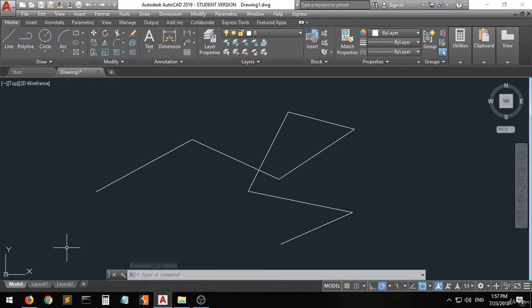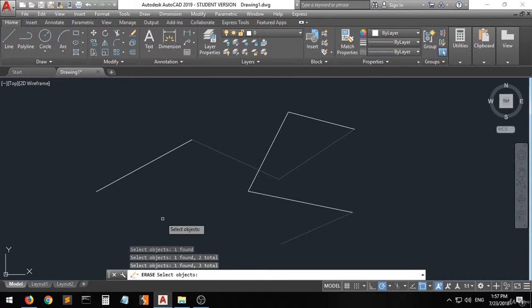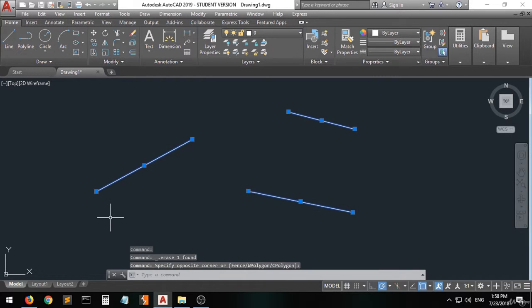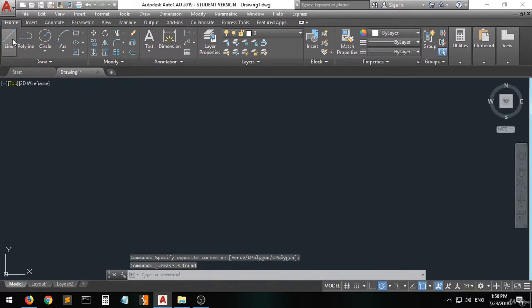Okay, very easy. If you want to delete it, you can use this erase tool down here. Click on it, and then press enter. You can see that the lines you have selected have been deleted or erased. I always recommend you to do the selection, then press delete on the keyboard. It is a lot easier and faster. Okay? Now, this is for the line.